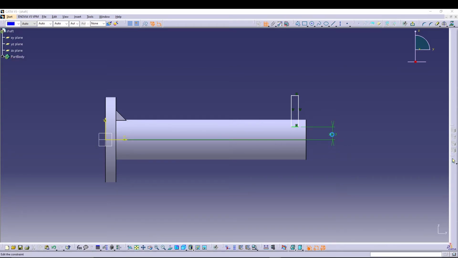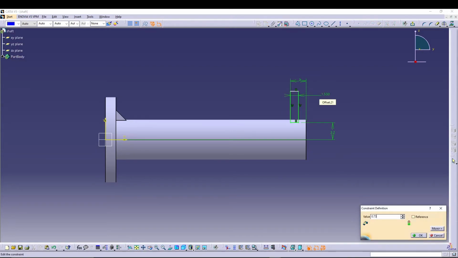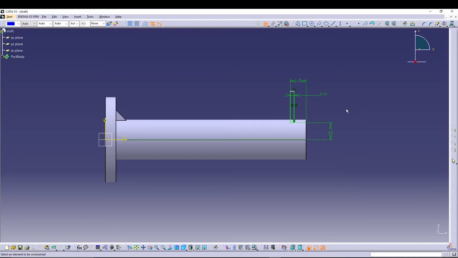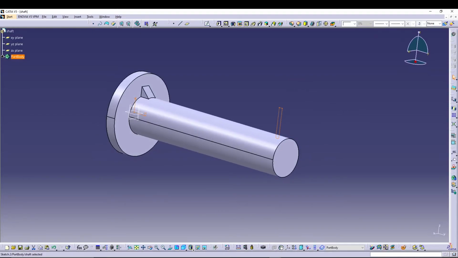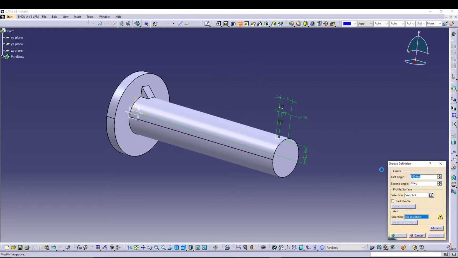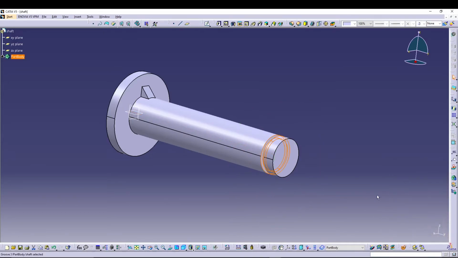Point here. Three to here. Then we can exit the sketch. Go for a group command, and for the axis I can select this one, basically the multi-pad axis.